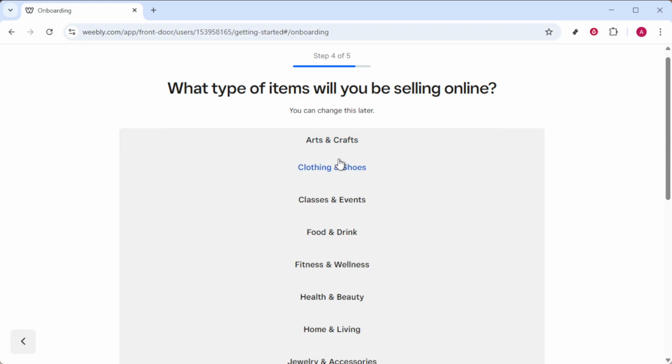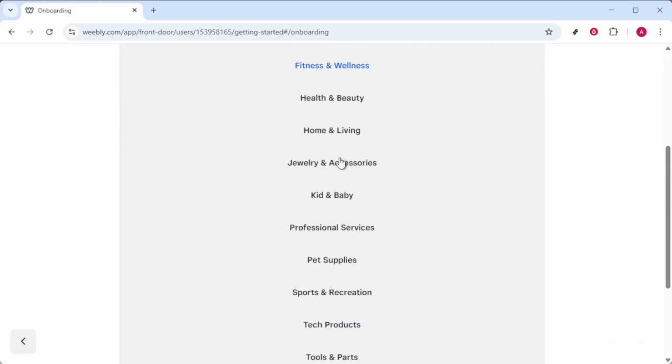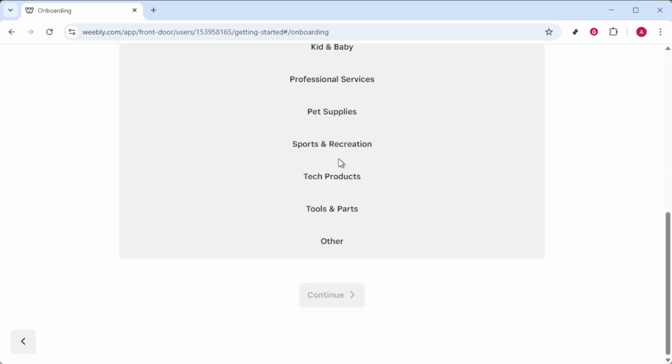Next up is choosing the type of items you want to sell. Weebly offers various options, so pick the one that closely matches your products. This can help streamline your website's design and functionality to suit your inventory. Now click Continue to move forward.